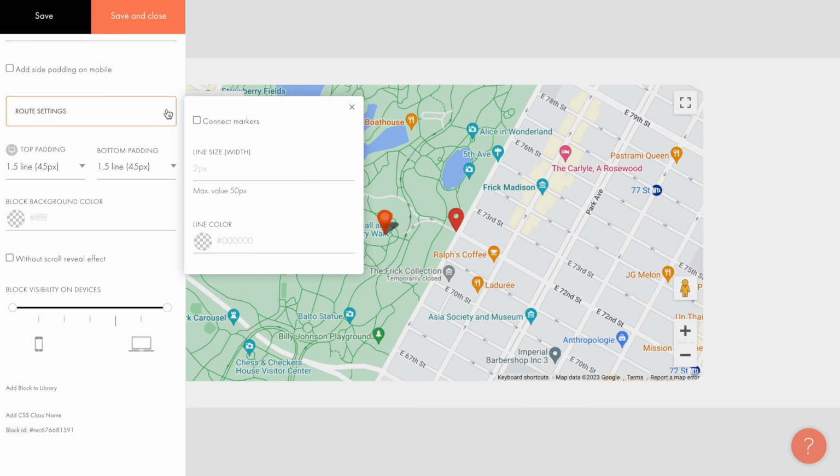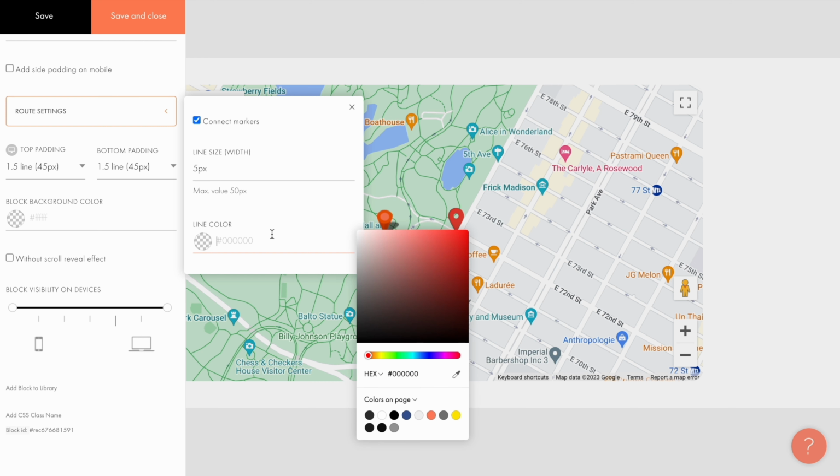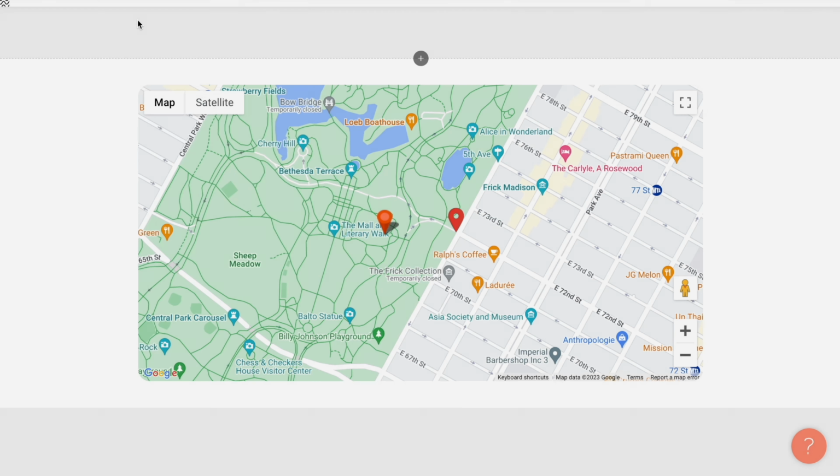The route settings allow you to build and display a route on the map by connecting markers with a line. This is particularly useful if you want to not only flag up your location, but also highlight the fastest way to get there. To do this, I check the Connect Markers box. Then I set up the line size, 5 pixels for example, and finally, I specify the line color. Let it be orange. Let's save the changes and see what we've got.